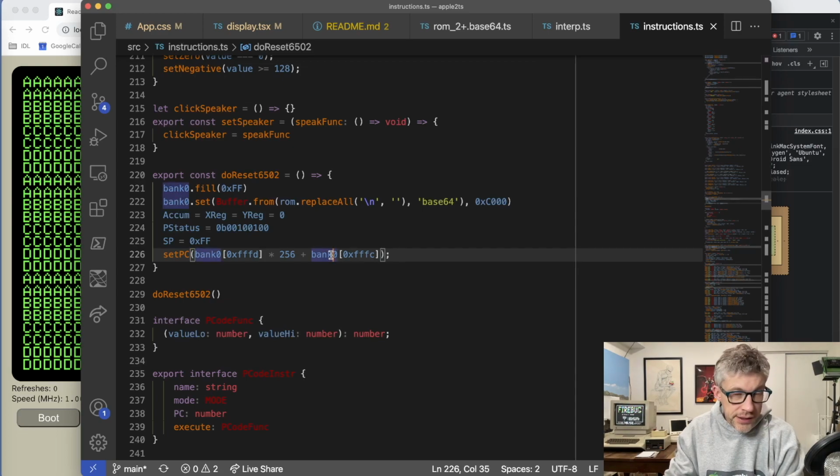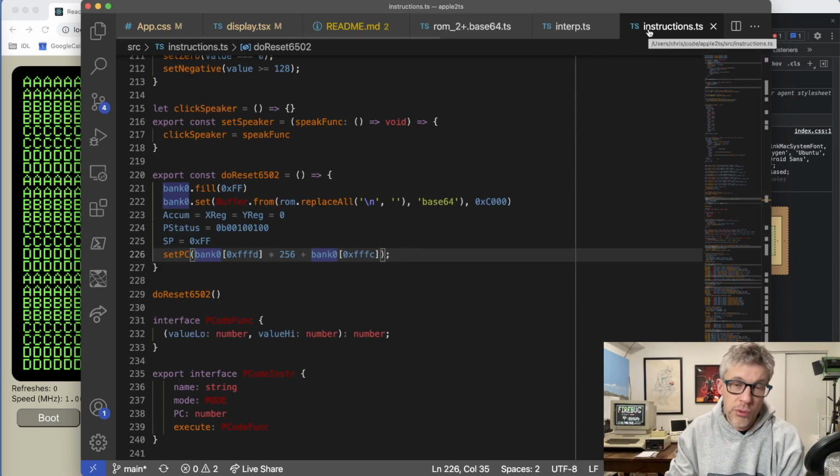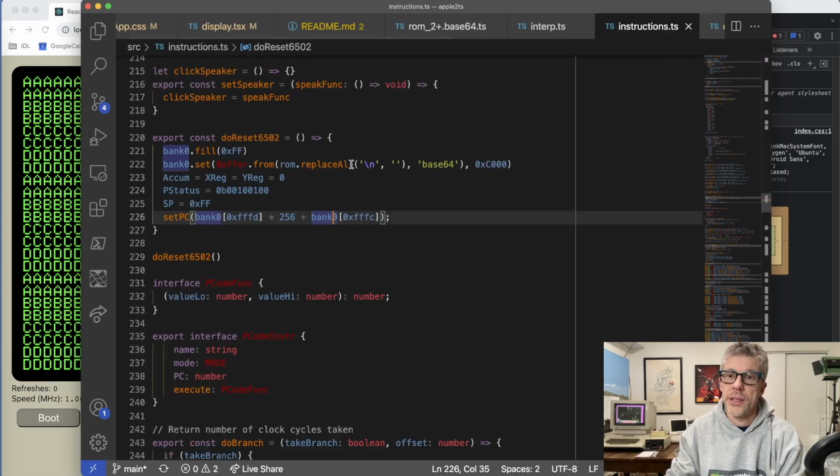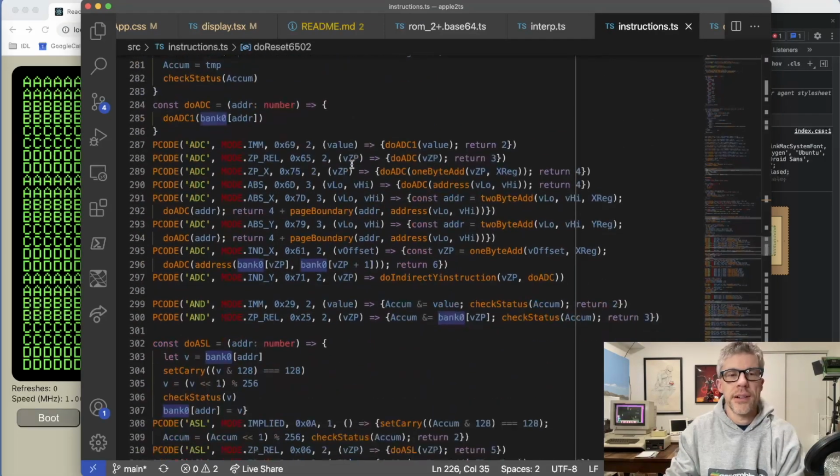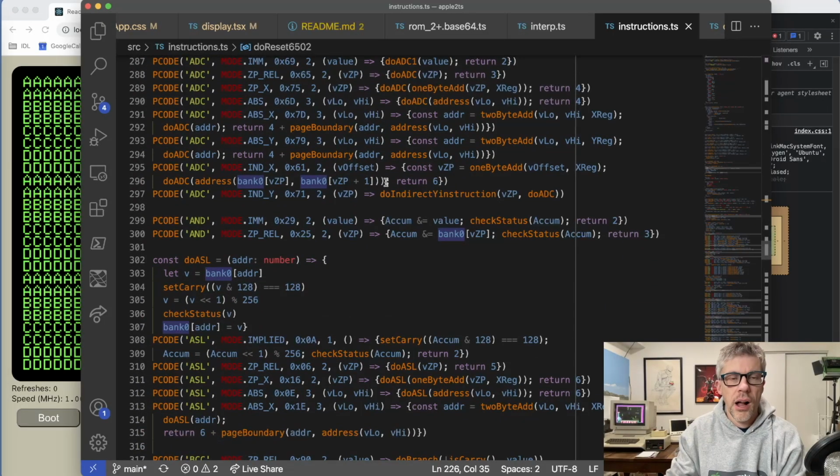So once I did this, what happened? Well, it immediately crashed because I was missing a whole bunch of 6502 instructions that I hadn't implemented yet. And I won't go through all of those in detail because it took me a long time to just wade through the ones that were missing. And you can see down here at the bottom of my instructions file all of the new instructions.